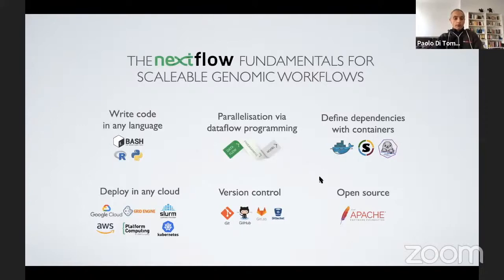So using this mechanism, Nextflow is able to replicate the exact execution of your analysis, not only at the level of the code, but also of the related binary dependencies, making possible the replicability that I was mentioning before.